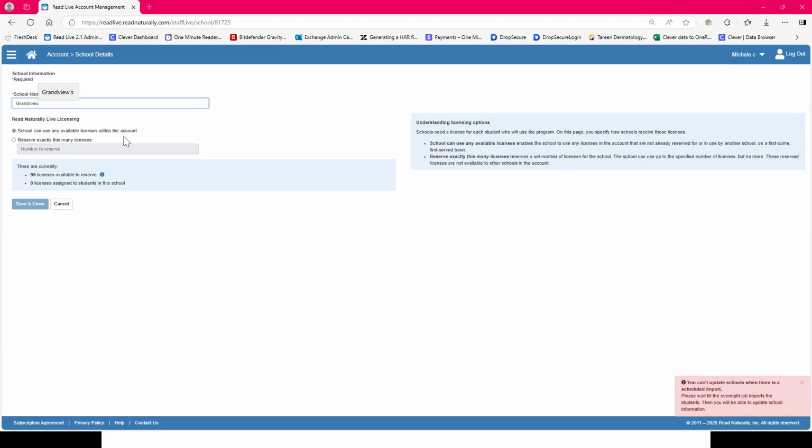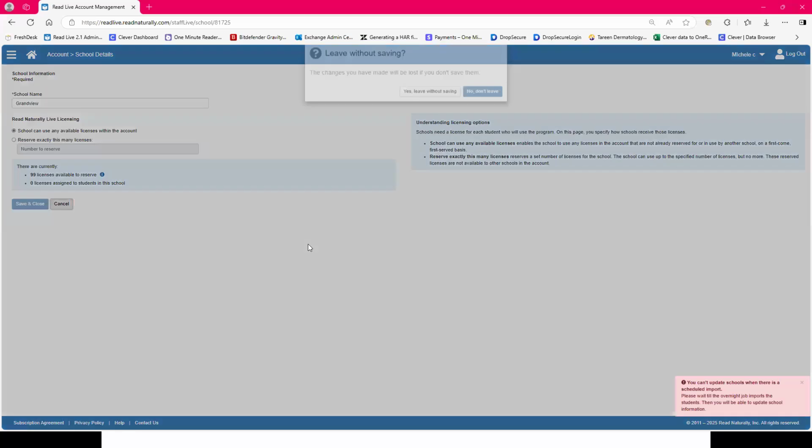So let's say you have 3 schools and you have 50 licenses. Any school can use any license at any time. And if School A uses all 50, School B and C don't have any. So that's the way it goes. First come, first serve on schools can use any available. Save and close if you made any changes.